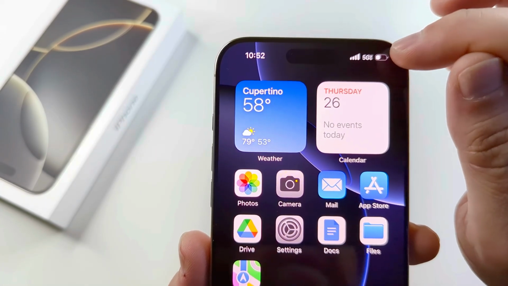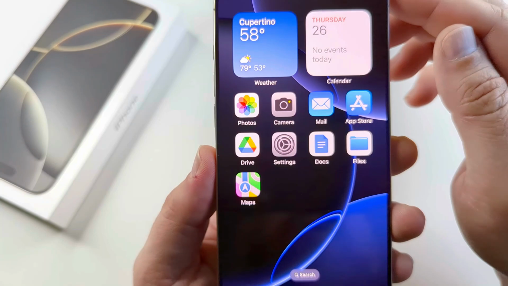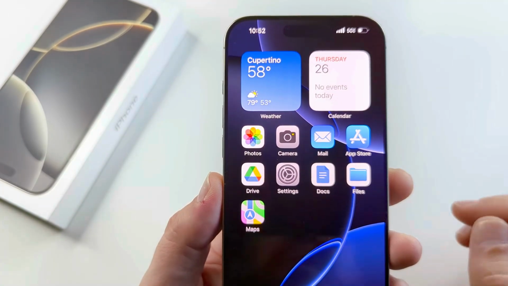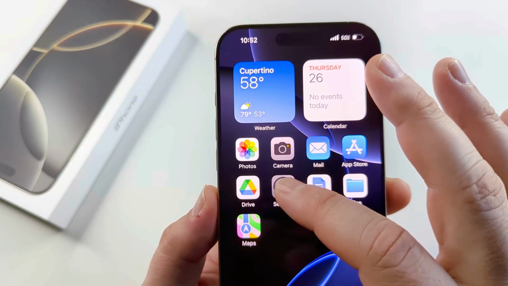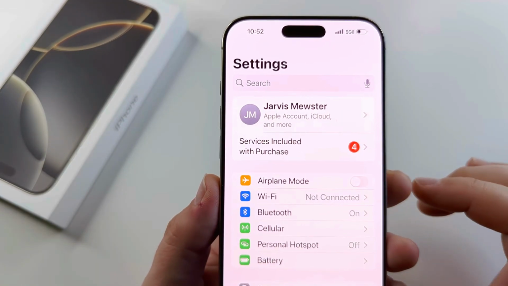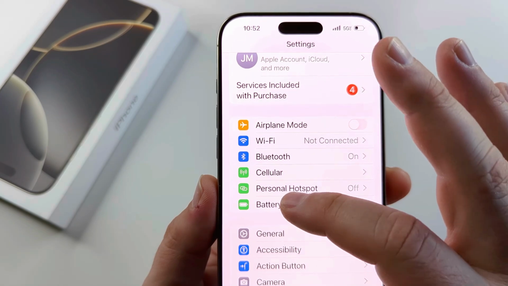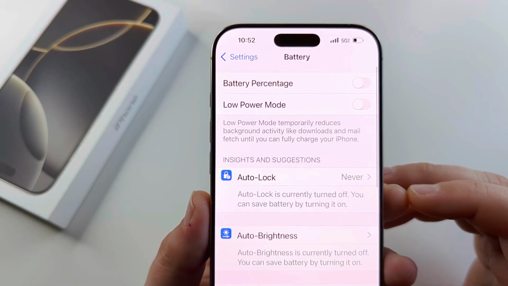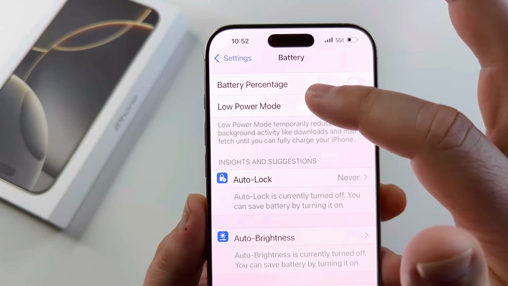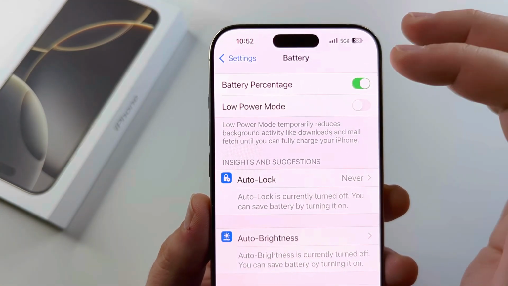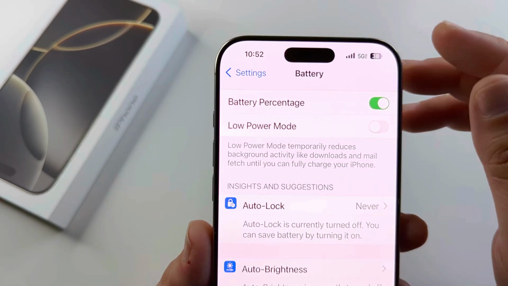So the first thing we want to do on our iPhone 16 is go into the settings, or that little gear icon. We want to then go ahead and scroll down until we see battery. And once we see battery, we'll see the option right there at the top for battery percentage. You just go ahead and tick that on. And now you will notice you can see the battery percentage there in the top corner.